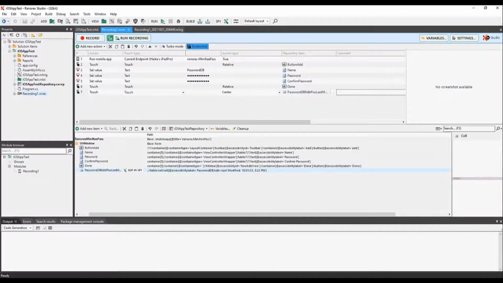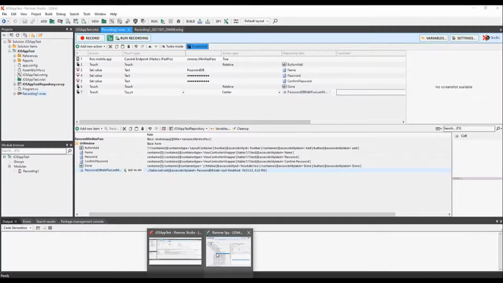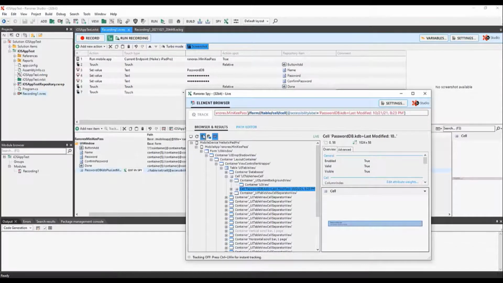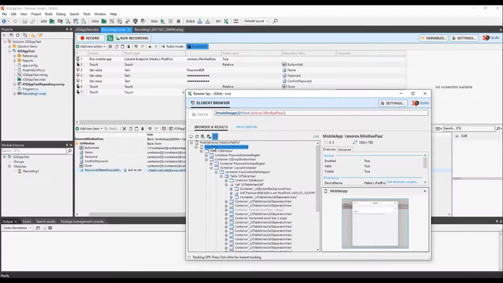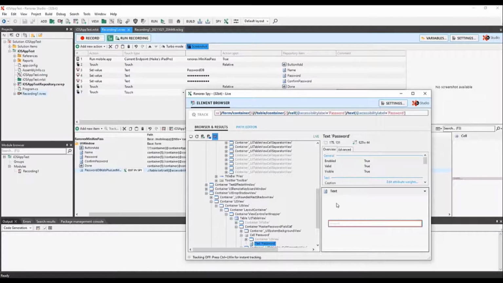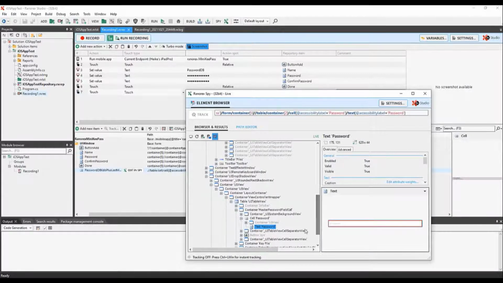And we're going to go back to the recording. Let's go back into Spy. Maybe do a refresh here, and we can see. Let me see mobile device. Mobile device. There you go. Now we can see the other screen coming up here. And we know we've got a password field. Let's click on this, text password, that's what we need. So that is going to be added to the repository here.